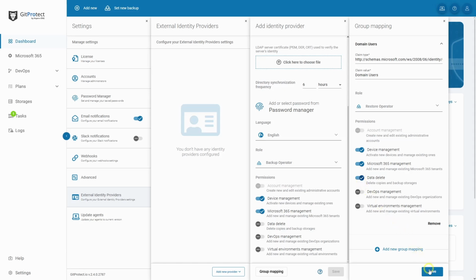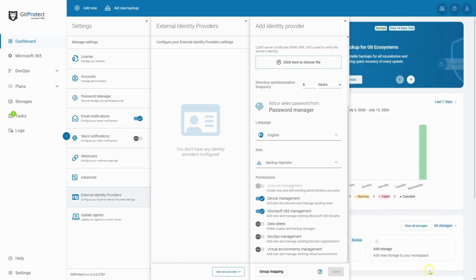Finally, save the changes by clicking Save. That's it. Users can now log into the management service using their standard domain credentials or the UPN format.